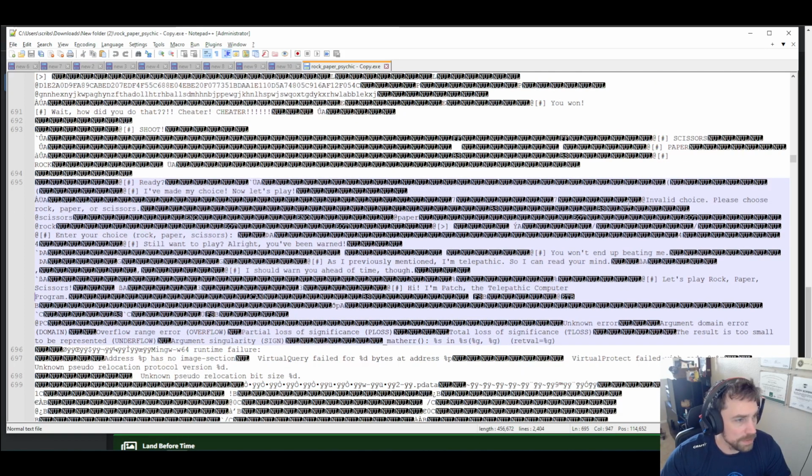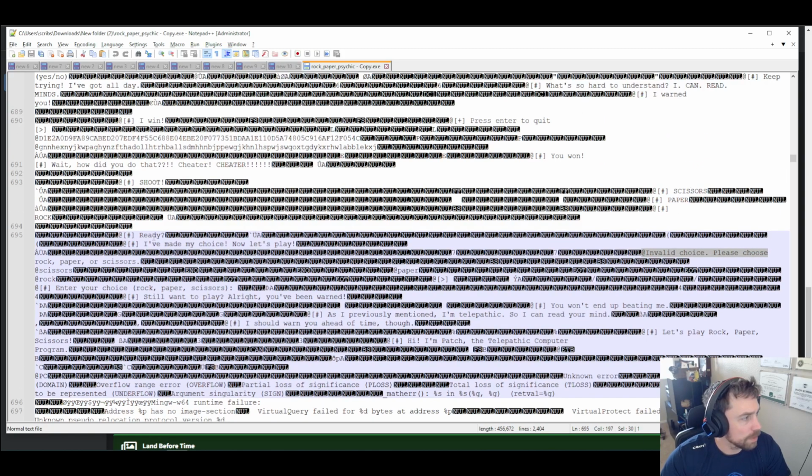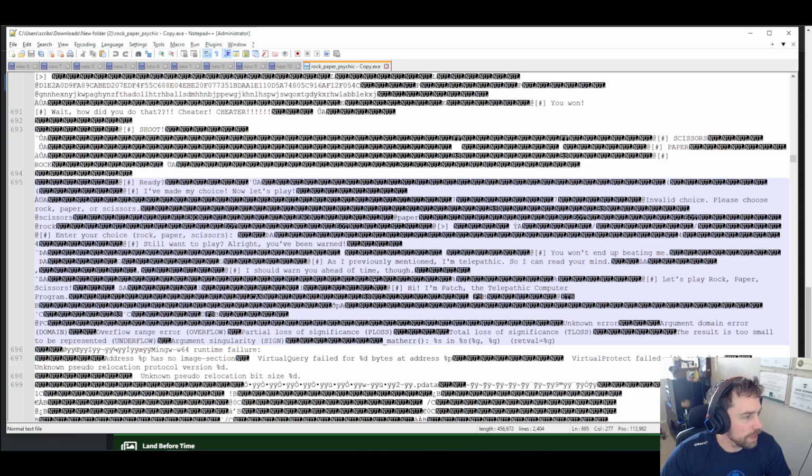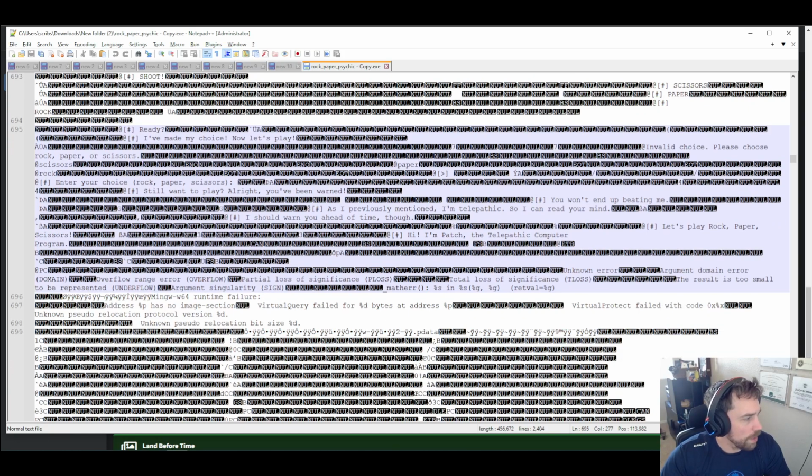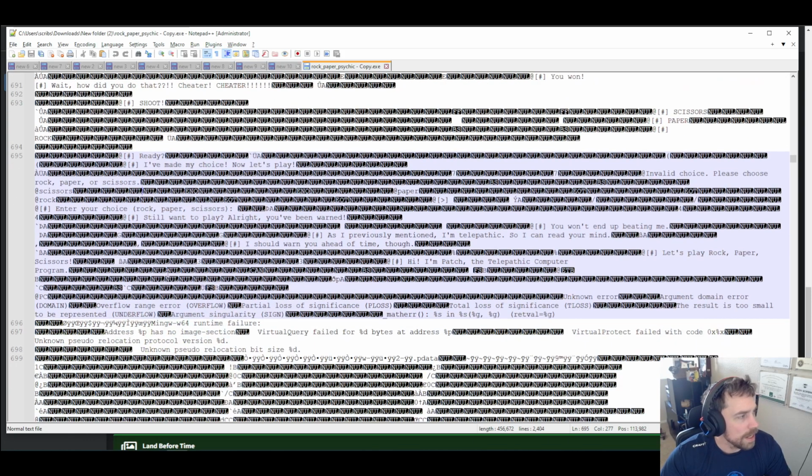Invalid choice. So we see the invalid choice here. Let's see. Scissors, paper, rock, ready. I've made my choice. Let's play. These two rock, enter choice here. So here's enter choice, and then there's null characters still to play, right? So we could try to kind of figure out where it's storing this. I don't think we're going to get anywhere with this.